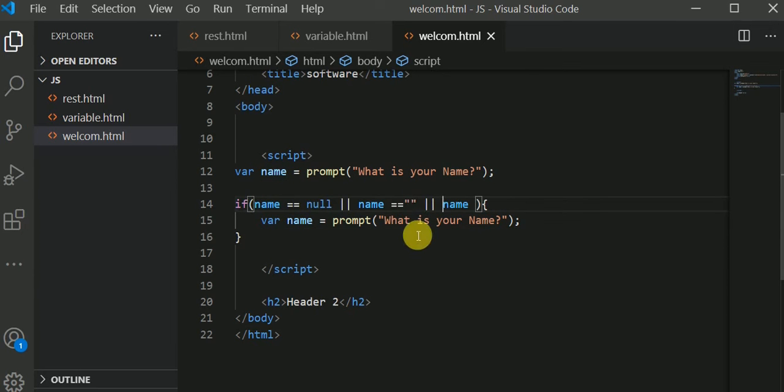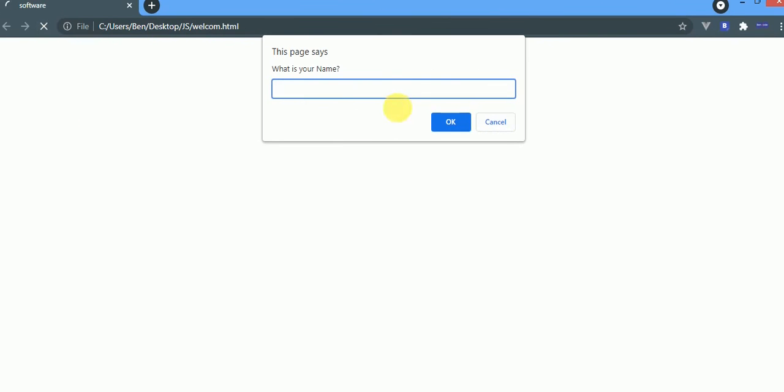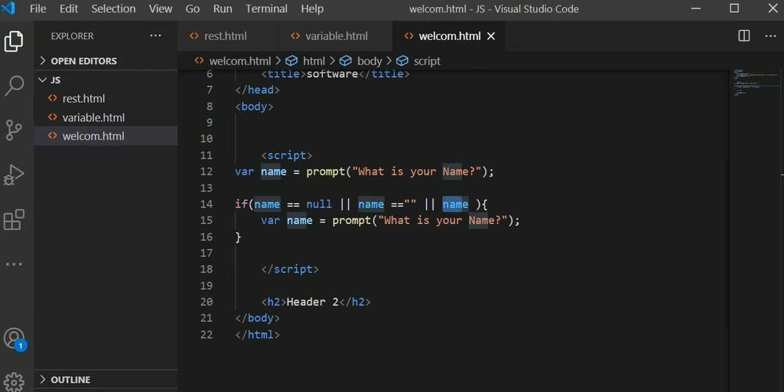Okay, we have this, so I am just adding all this to solve the problem of cancel. So let's run our code again. When I click cancel, it will still ask for the stuff again. Then when I click OK, it still asks for the stuff again. Okay, so back to the code. We have solved the problem of cancel, and then back to what we are trying to achieve.